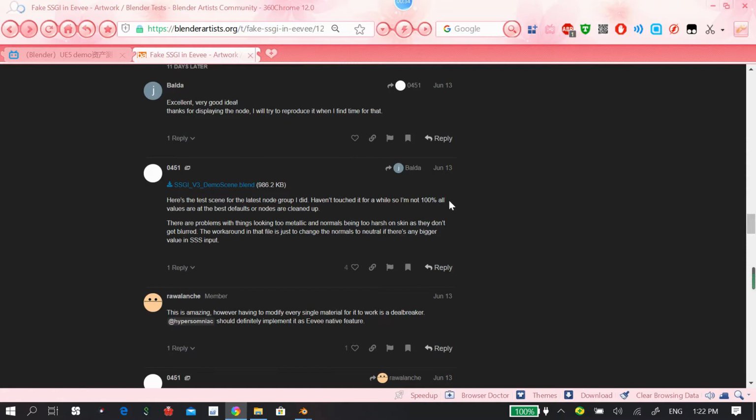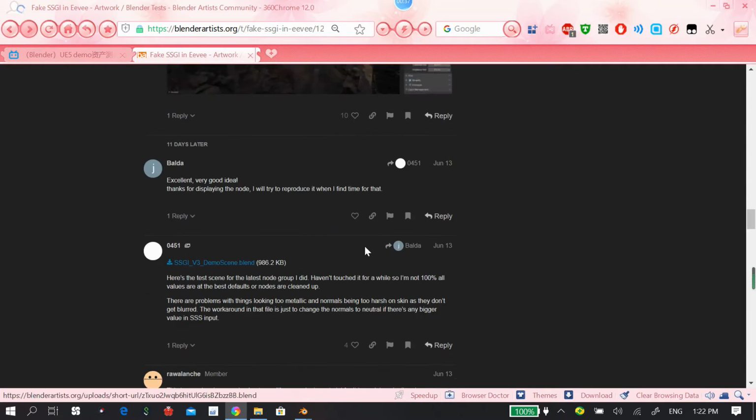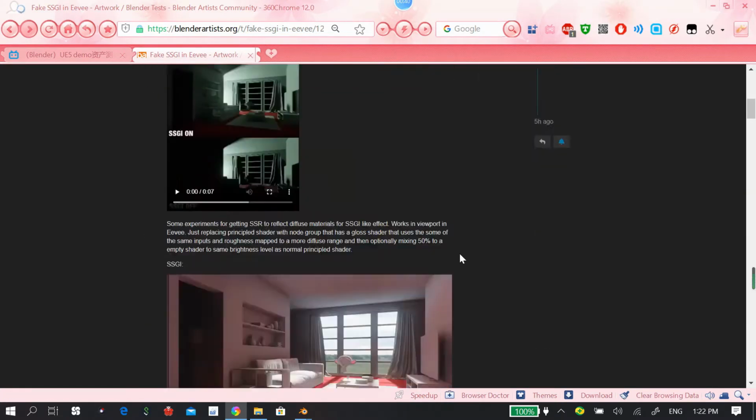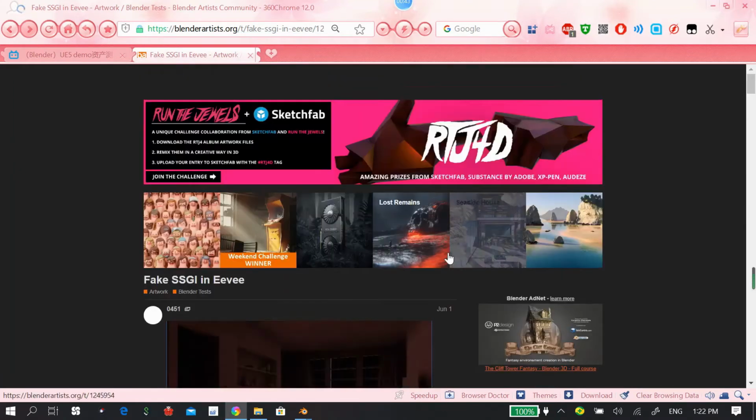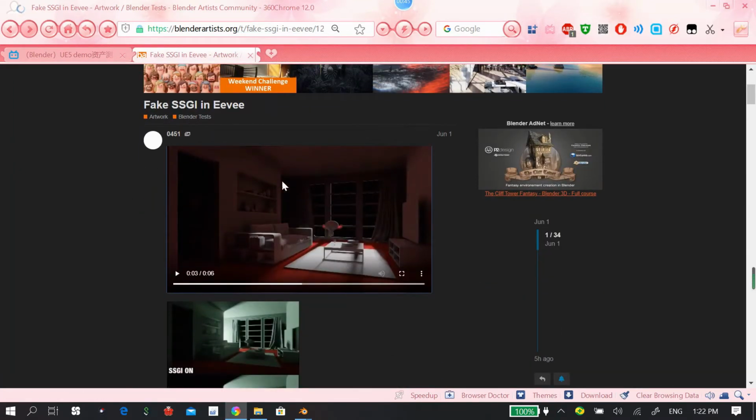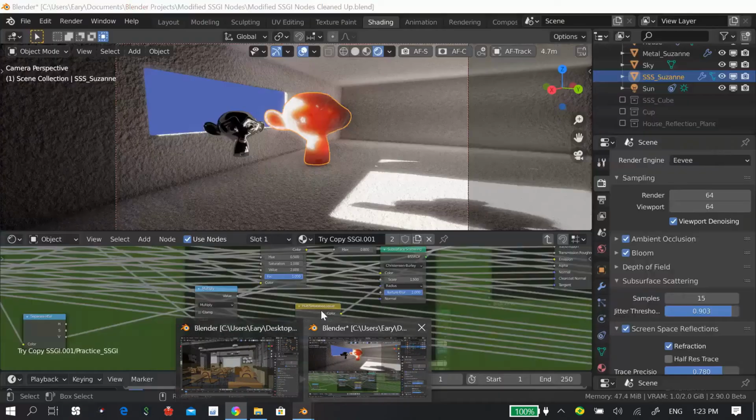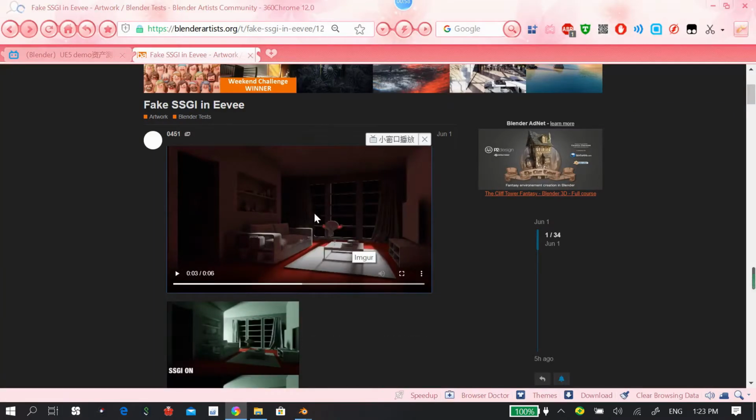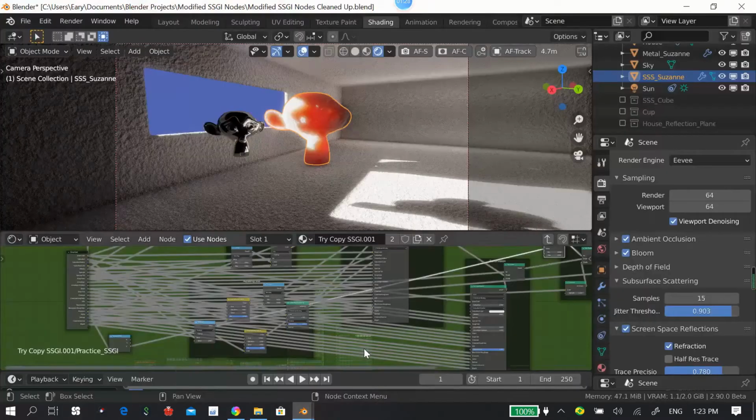So this node group is based on this thing right here. If you want to look at the original node group that I based mine on, just look at that. This was his original post on blenderartists.com, and this is his original showcase of the node group. Of course, he has made an add-on afterwards. And this is my version of the node group.